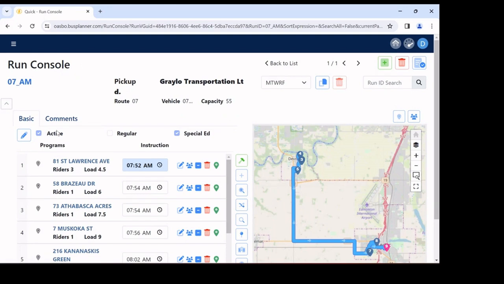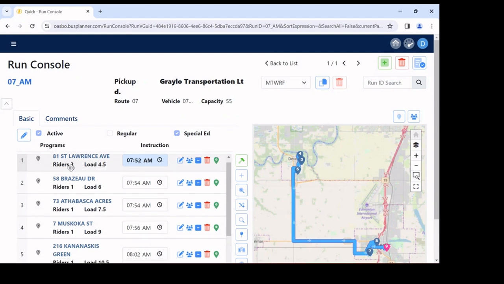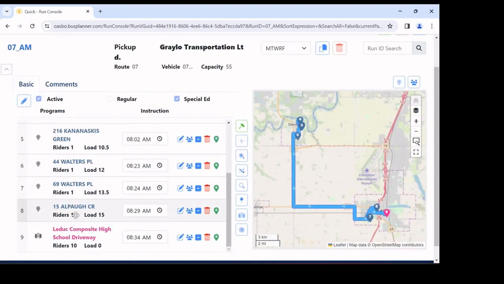So this is now showing us what the run does from start to finish. The first stop on this run is 81 St. Lawrence Avenue, and then we do about 8 stops, and then we get to the school.